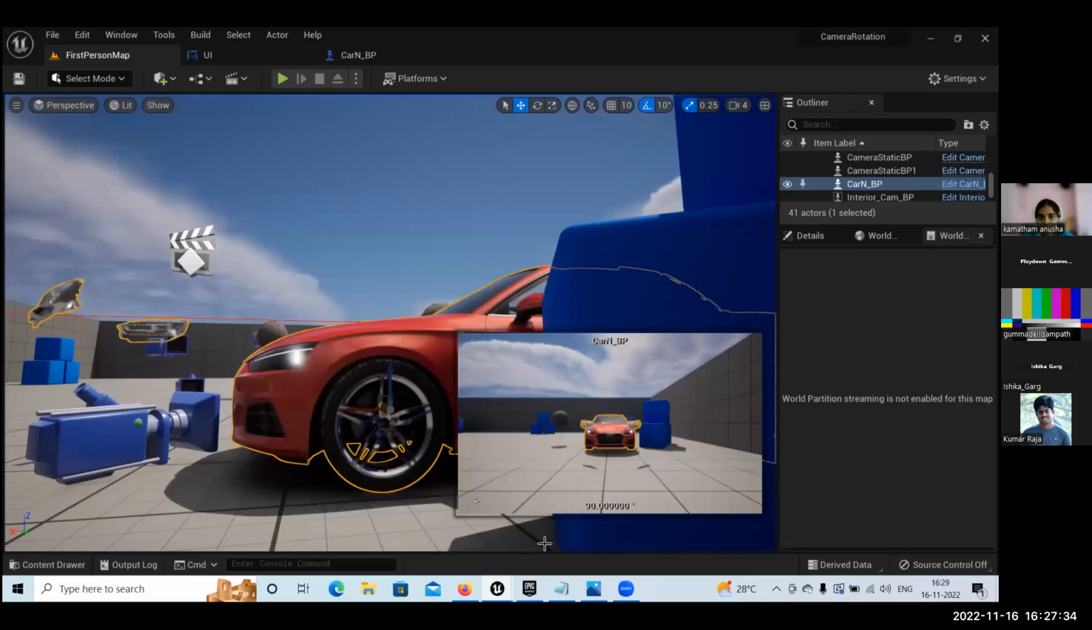How much size of asset can we migrate to another level? Do you mean the assets, or can you please let me know, Kumar? Actually, you can migrate any assets, but if you migrate very high poly, it will create a problem when you are working in a level. Okay.